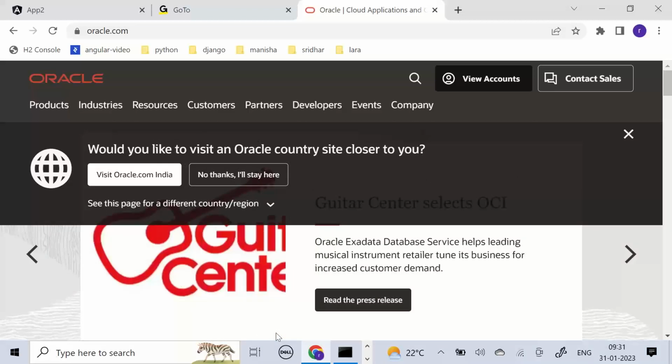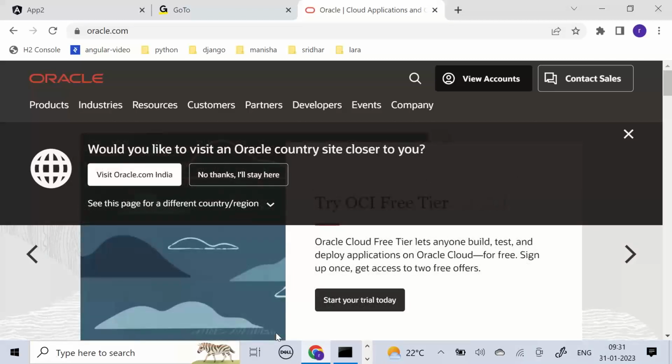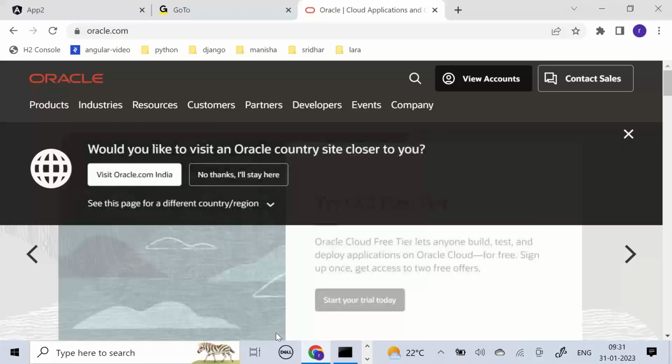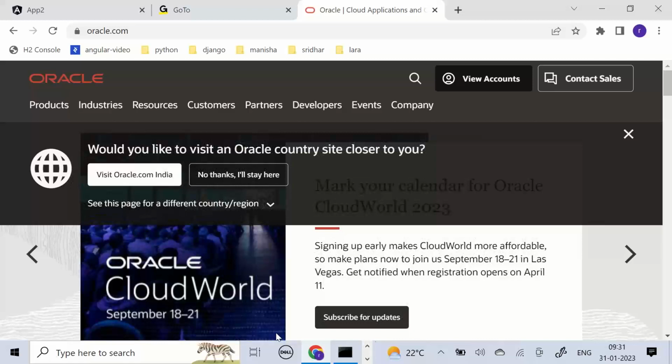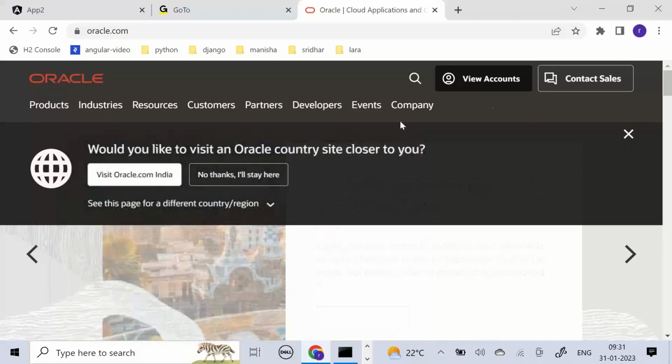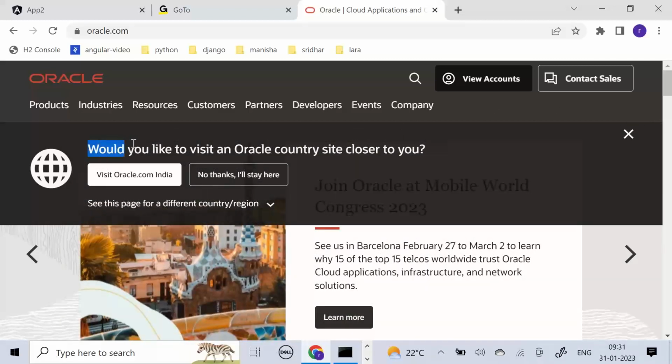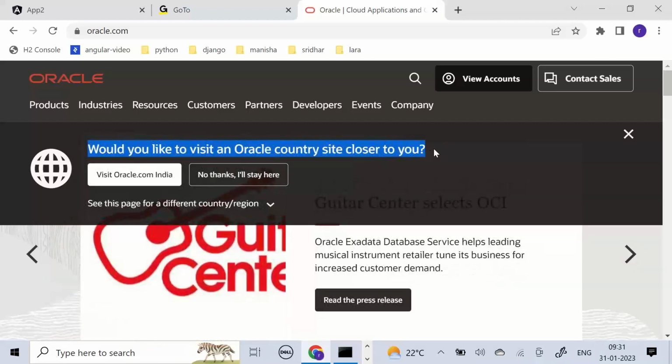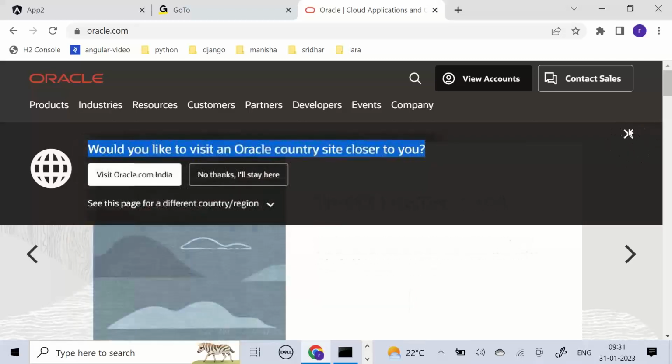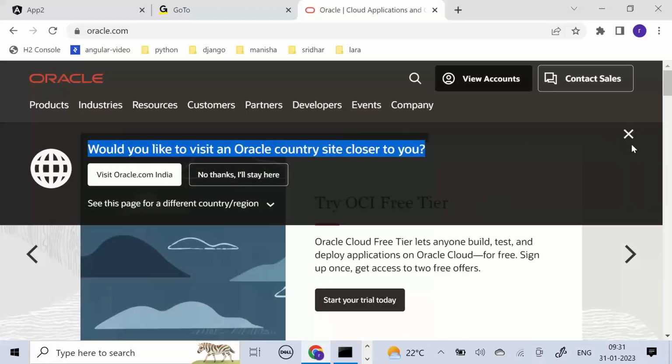Whenever you go to oracle.com, automatically you will get one banner: would you like to visit an Oracle country site closer to you? We don't require this one. You can close this banner. You can see the close button.